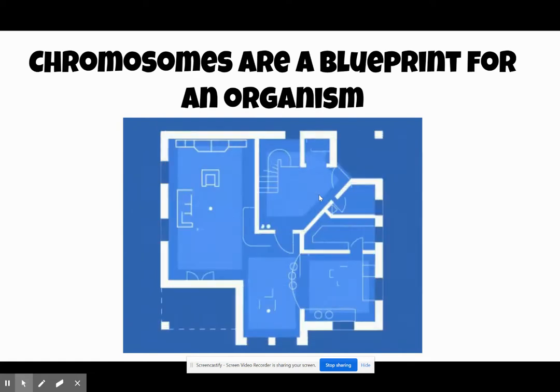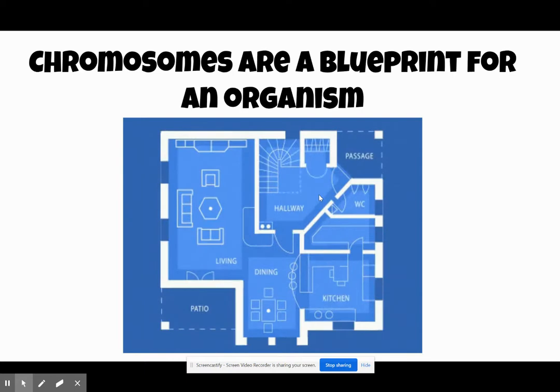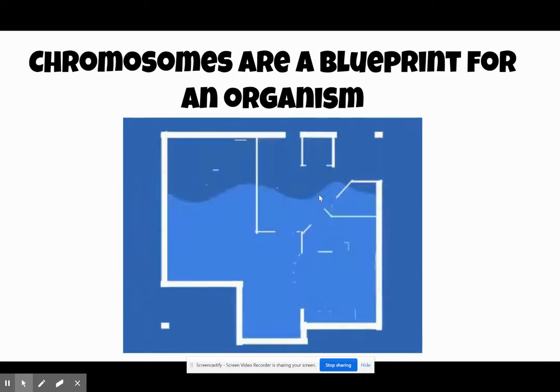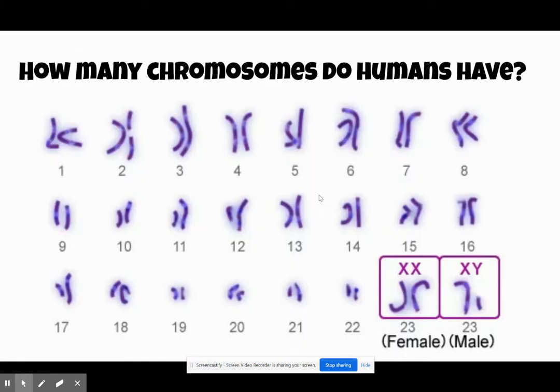Still a blueprint. Those chromosomes told them exactly what kind of dog it was going to be, what kind of color, what kind of fur, what kind of eye color. So at the end of the day, chromosomes are just a recipe, instructions, or a blueprint. Okay? So every single species has a different number of chromosomes.